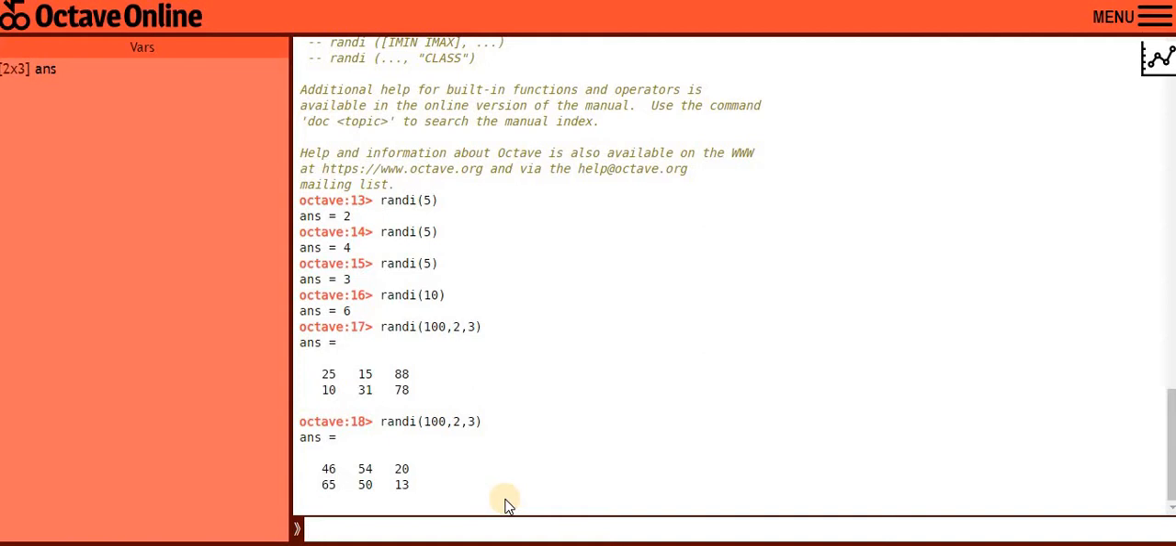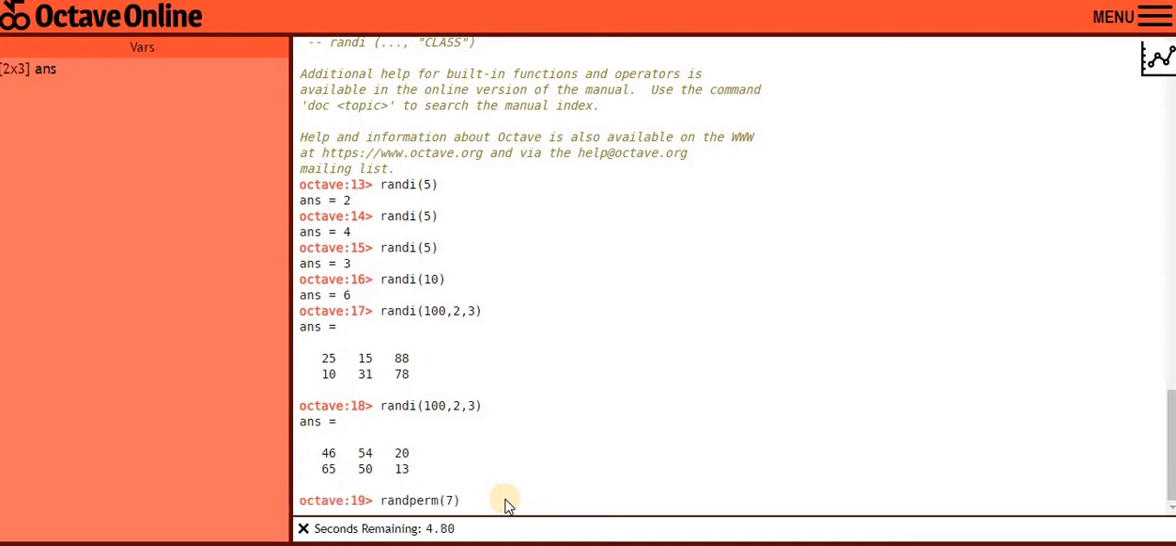Now this is basically the rand function and the randi function. Now we'll be executing one other variant of this, that is randperm, and in the braces you need to write an integer value.